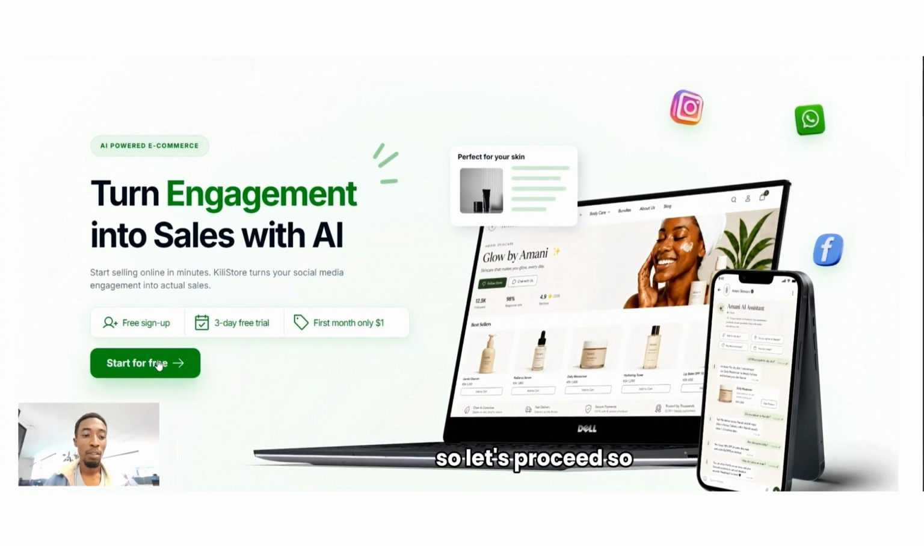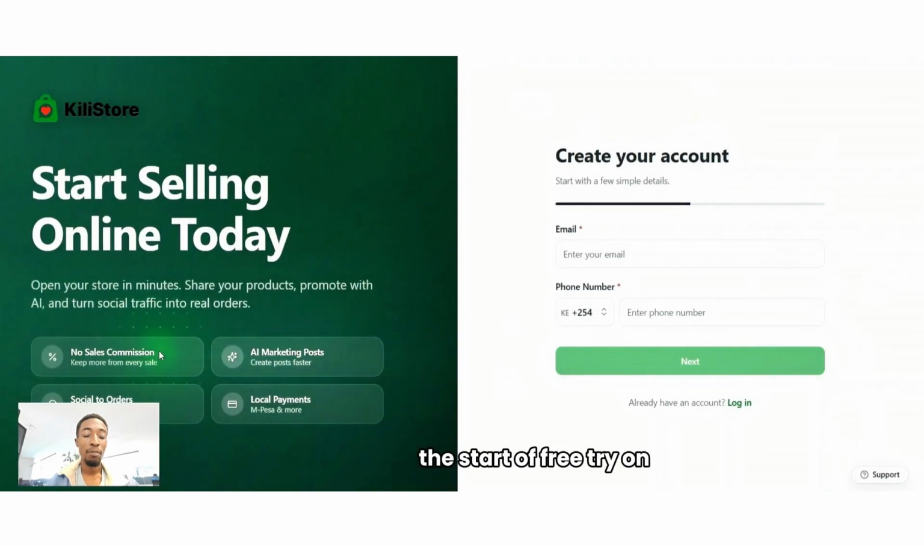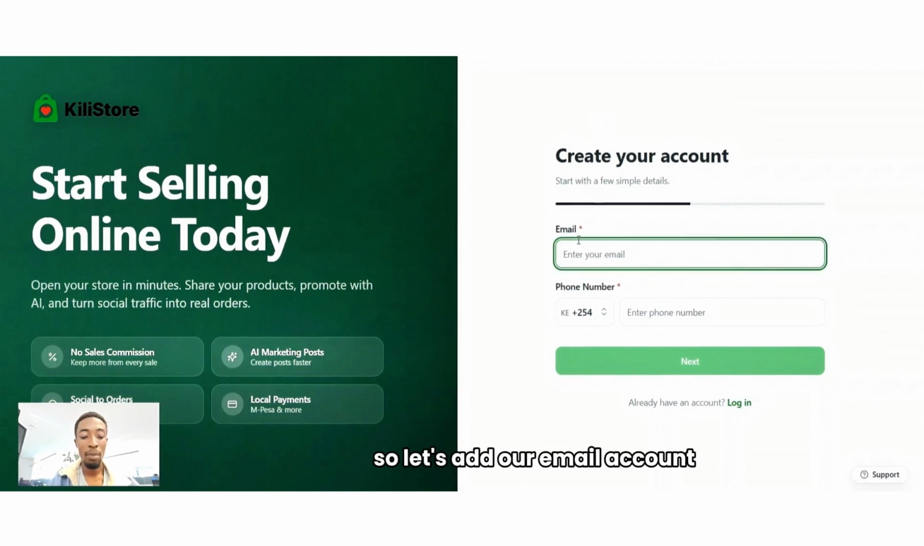So let's proceed. The first thing to do is to press on the start for free trial. Once you press on the option, you'll be directed to the second part, where it is to create your account. You will be needed to input your email. So let's add our email account.